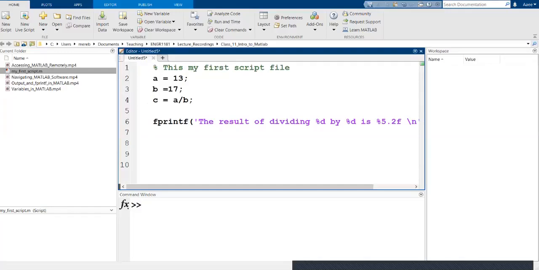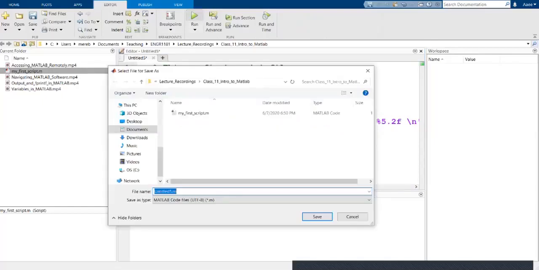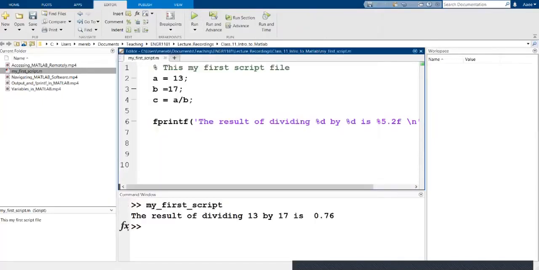And again, when we try to run it, it will ask us to save it, so we can't run it yet. So let's go to the editor here, and if you try to run, it will ask you to save it. So then just give it a name. So now it's running. The result of dividing 13 by 17 is 0.76.